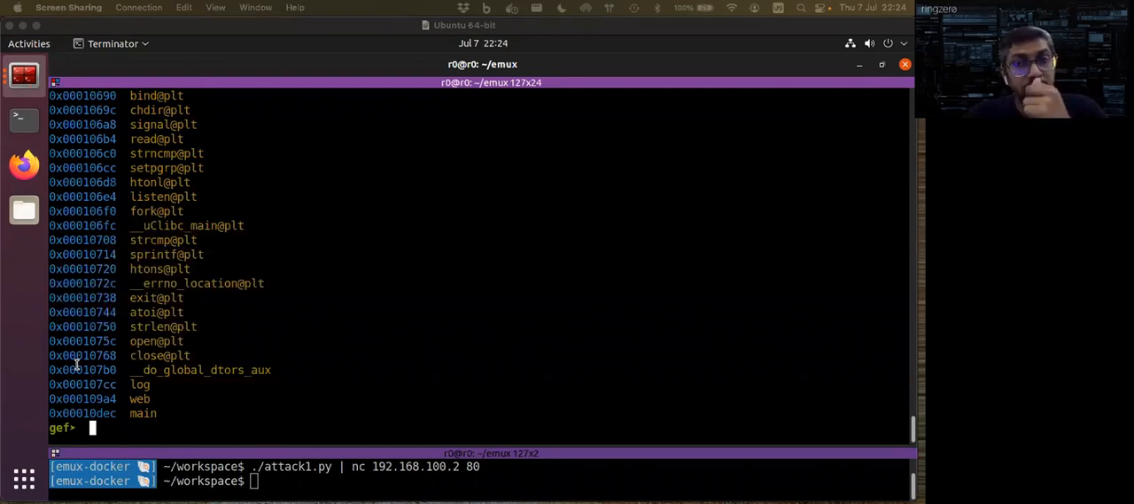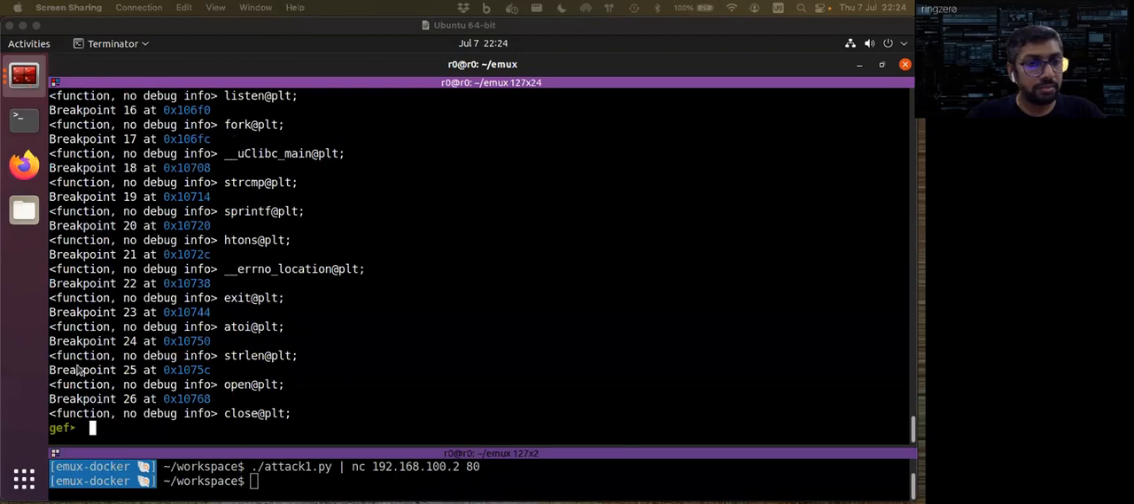Let's just set breakpoints at all the PLT functions, because each PLT function is eventually going to be called by log, web, or main anyways. And we'll discover that in the call stack. Just makes our process a little sharper. So I'm going to set rbreak PLT $, which means set a breakpoint at every function which ends with PLT. Boom. We got about 26 different breakpoints set in one go. It's great.